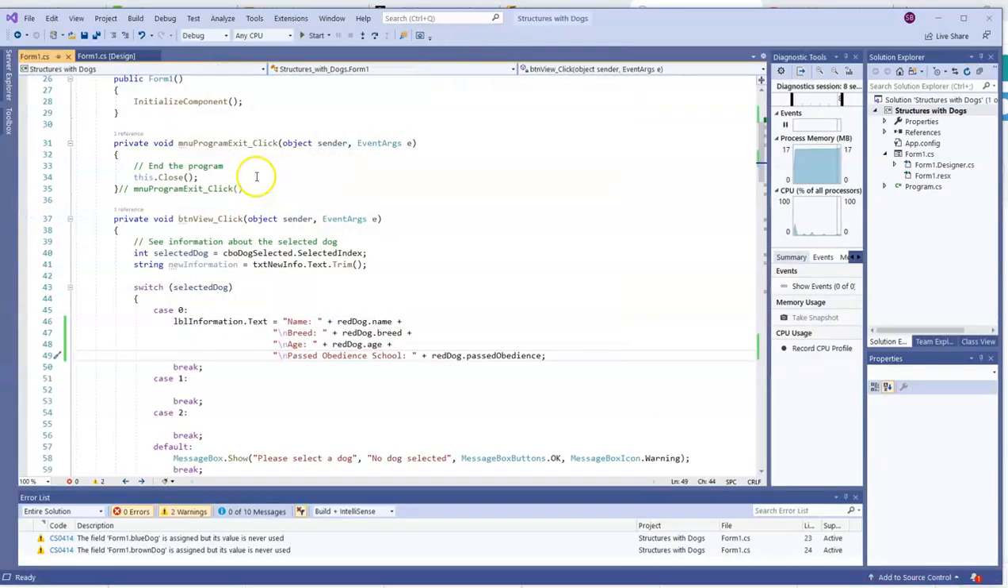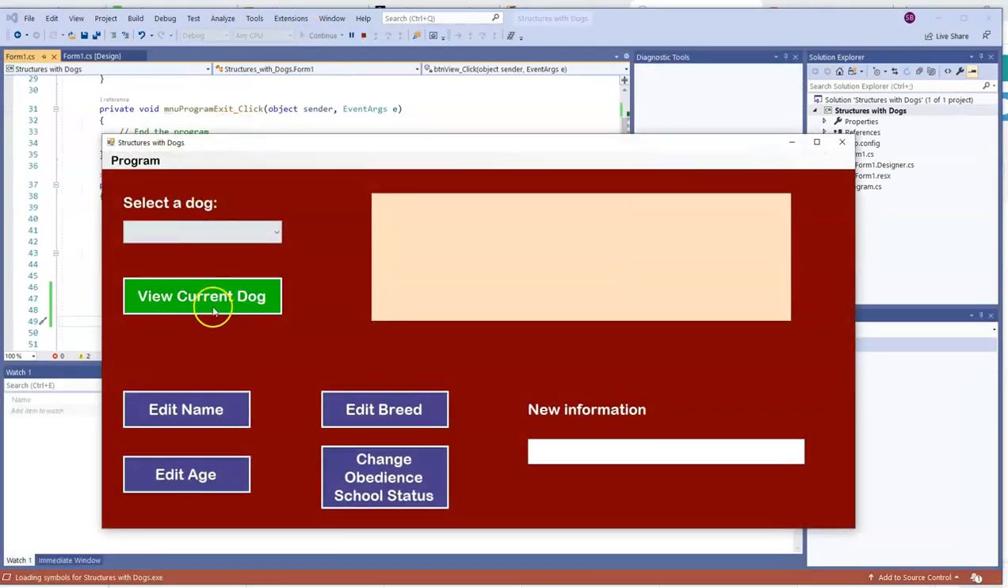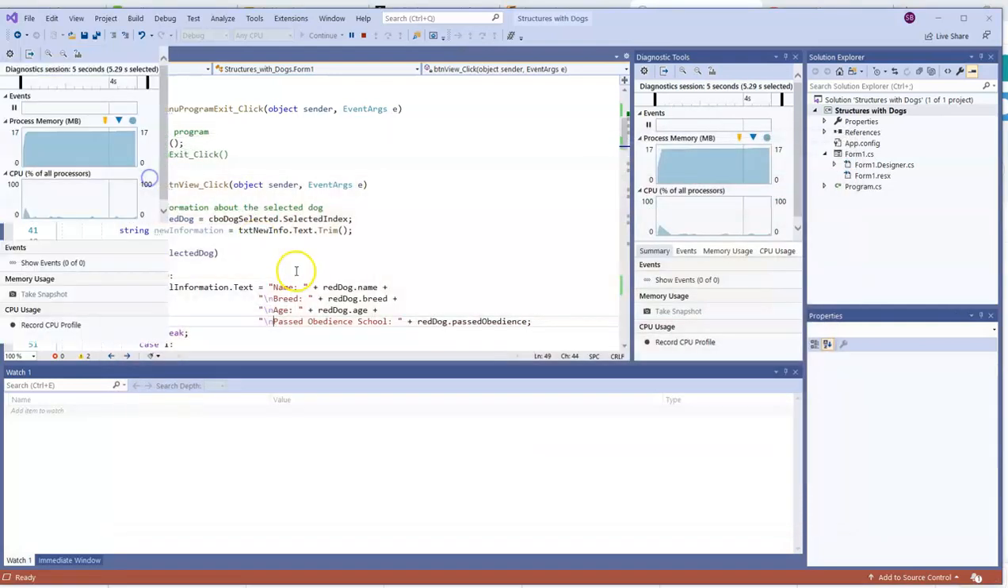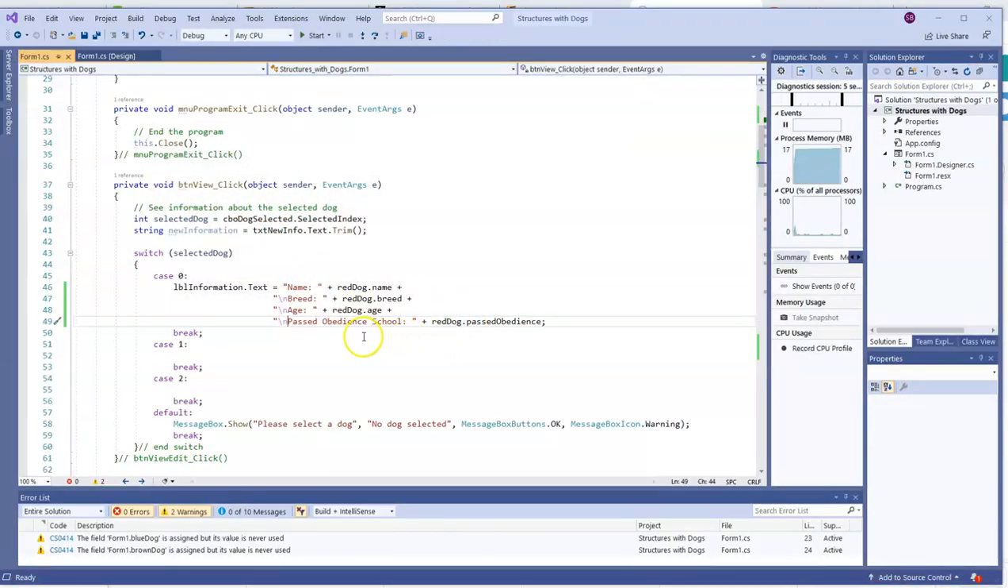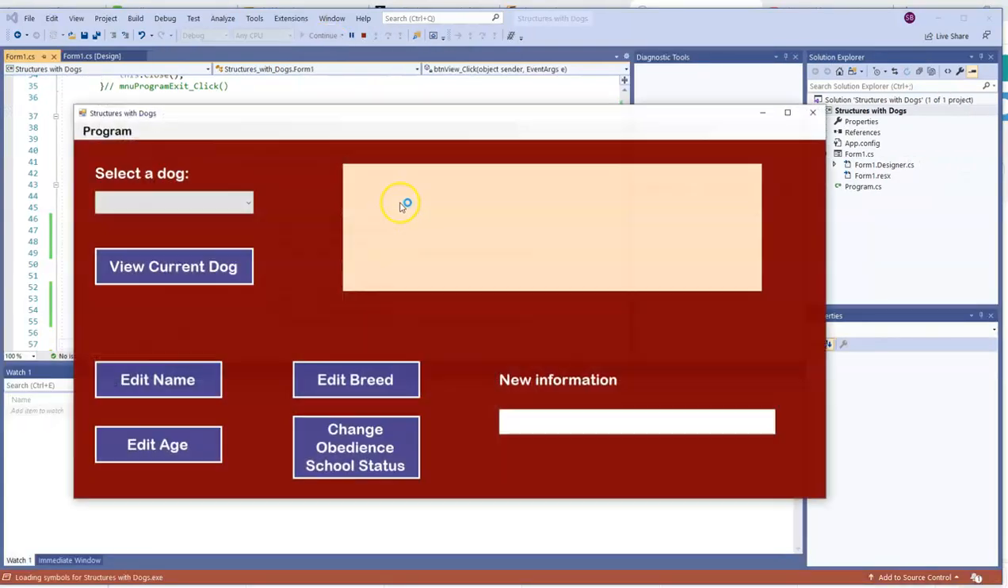Again, we use those dot operators to help us access the fields. If no dog is selected, a message box appears to tell the users that they do need to select a dog. I'm limited on time on these videos, so I paused it really quickly to fill in the rest. You can do the same thing. And now it should work for all 3 dogs.